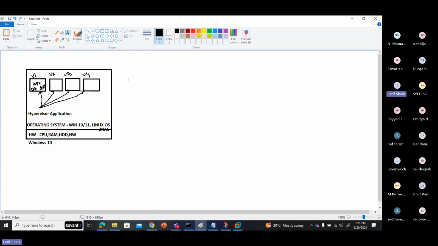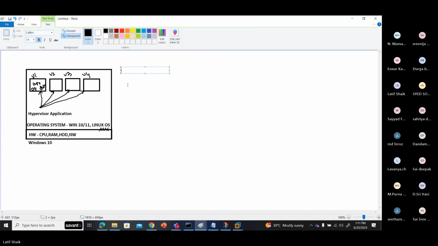What are these hypervisor applications? This is a type of type 2 virtualization, and it is also part of desktop virtualization. In desktop virtualization, there are several types of virtualization. Several things are there in desktop virtualization.